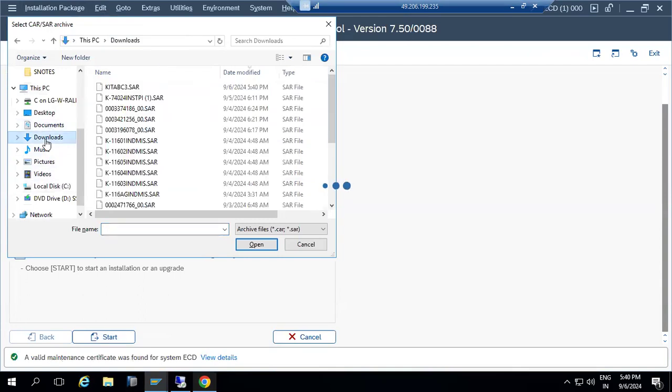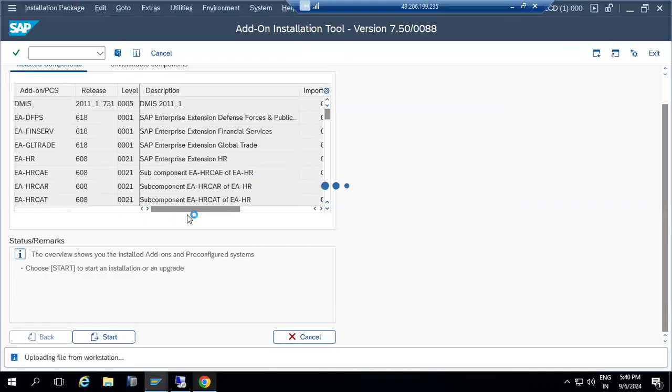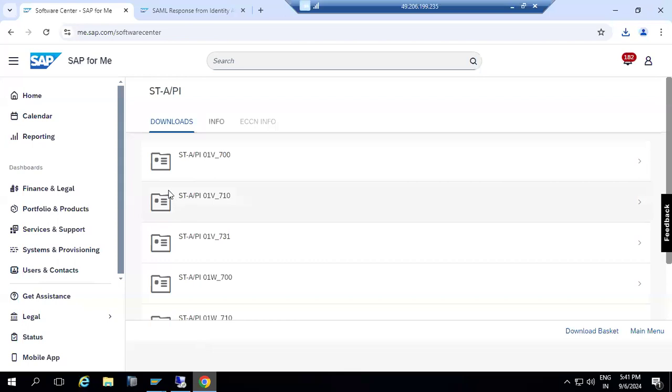If you go to the downloads folder, this is the one which we downloaded here, the DMIS add-ons. The same DMIS you can install on the NW1 system or somewhere else. Since I have updated ECD, you have the NW1 system, so you can upload it in that NW1 system. See here, I am uploading the new components.